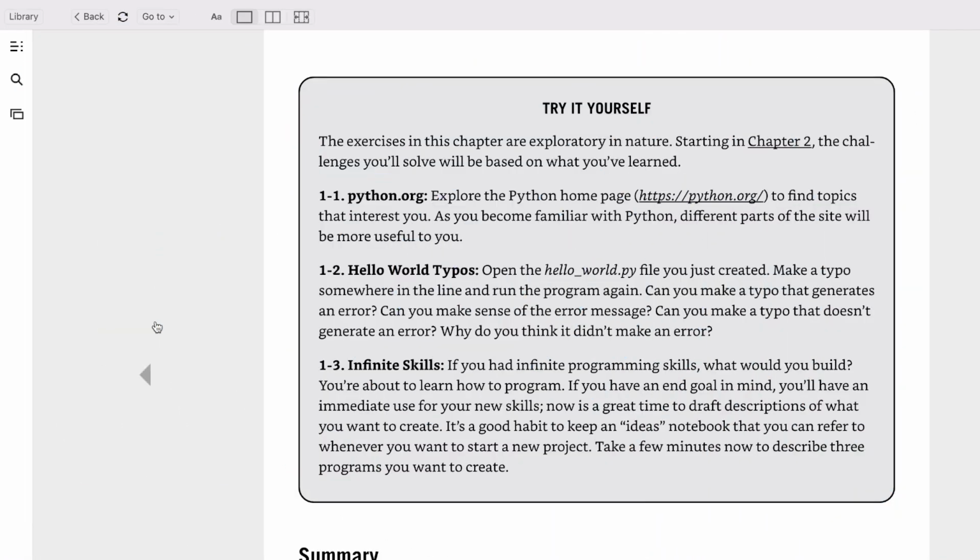So there are actually a couple of short exercises in the book as part of the first chapter. The first one is to take a look at python.org, the website where we downloaded Python before, and to find some topics that interest us. And as we become more familiar with Python, we will find different parts of the site that will be more and more useful to us.